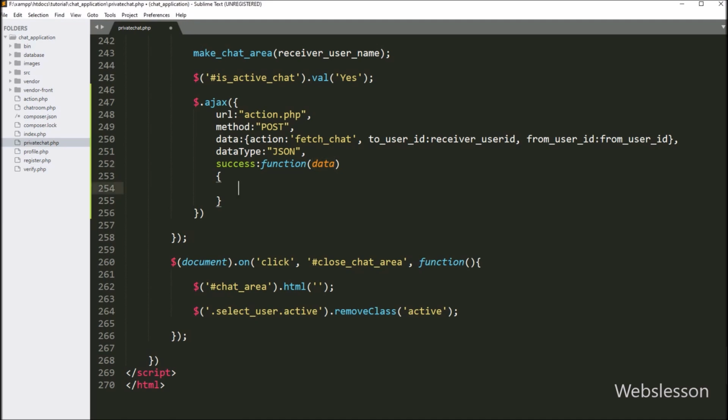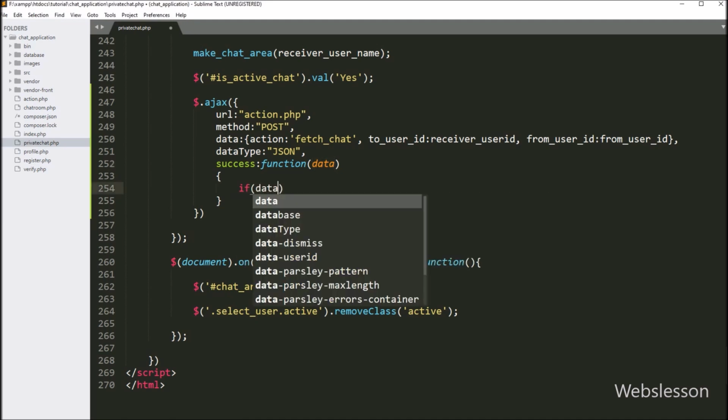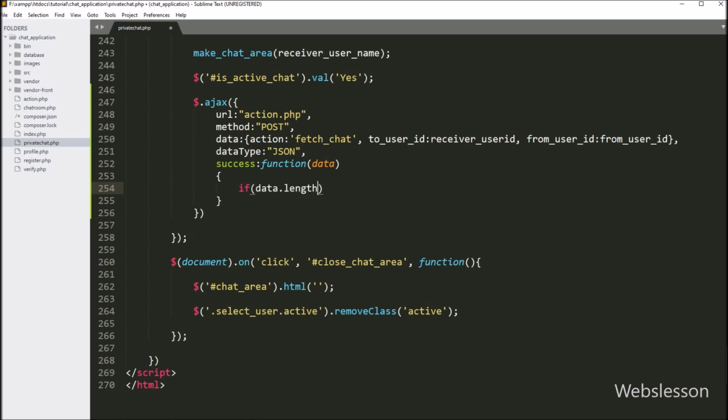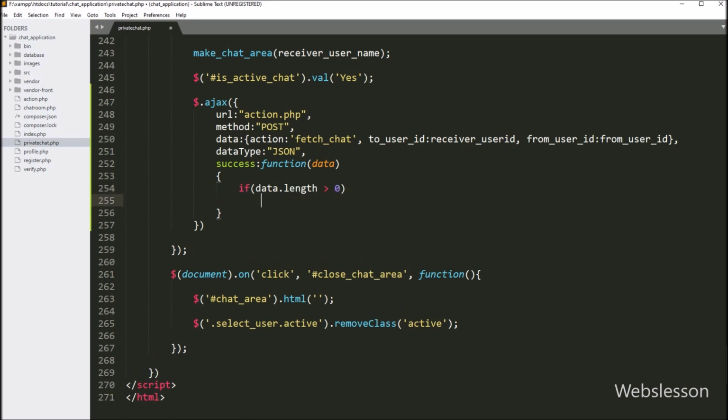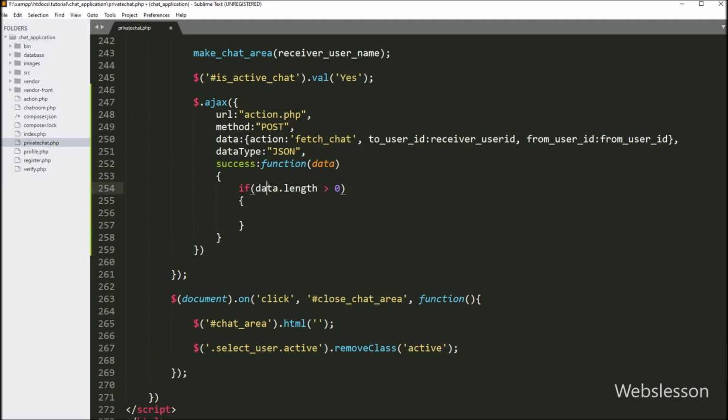Under this success function, we write an if statement, and under the condition, we write data.length is greater than 0, then it will execute the if block of code. Suppose this condition is true, then it will execute the if block of code, and under this, we write the HTML data variable equal to a blank value.